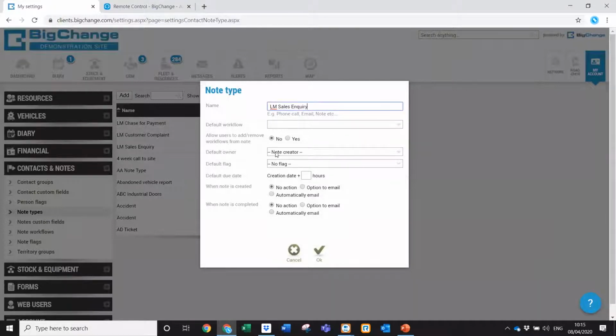So who's going to be the default owner? Every time you create a note type of that, who is the default owner? I said it was myself, or you could have nominated somebody else within your business. So maybe every time a sales inquiry comes in, rather than it being to the person who takes the sales inquiries, you could have the person who follows them up.